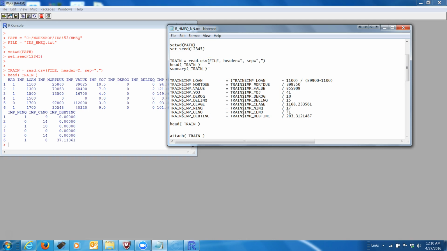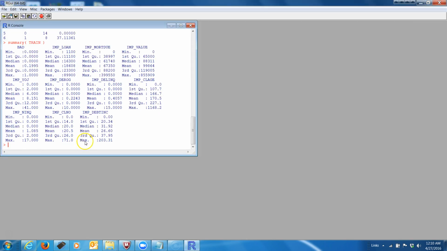But first I want to just summarize the data. We've already printed off the first 6 records, but let's summarize it now too. When I do summary of our data set, you can see that, for example, my imputed loan value, the smallest value is $1,100, and the largest one is $8,990. For the mortgage due, the smallest one is 0, the highest one is $399,000. So you're getting a feel for the highs and the lows and the means and the medians of all of these.